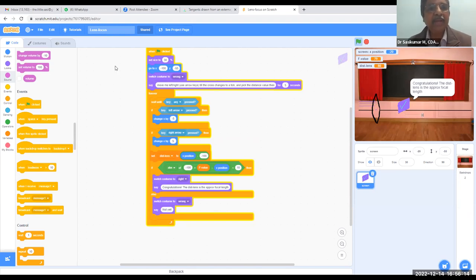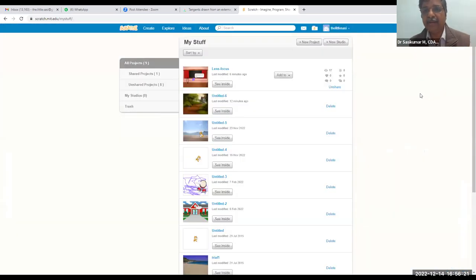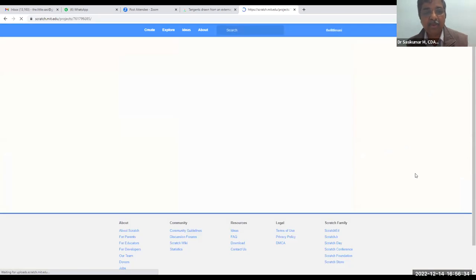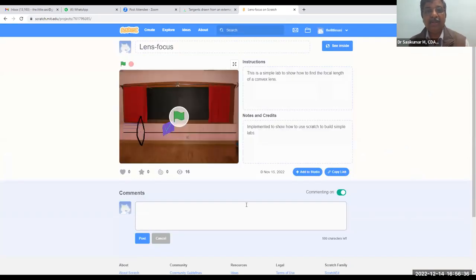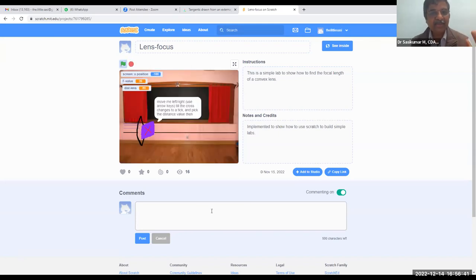Now let me get out of this and I'll show you what this would look like. When you come from outside. Okay, so I'm not going into this. So when you go to Scratch site, you can see this kind of thing. So I want to just go and click lens focus. See, this is what it will open up. Now I can click the button and you see just that behavior, all the Scratch details, all that is gone. Now I just move this thing and see it works.